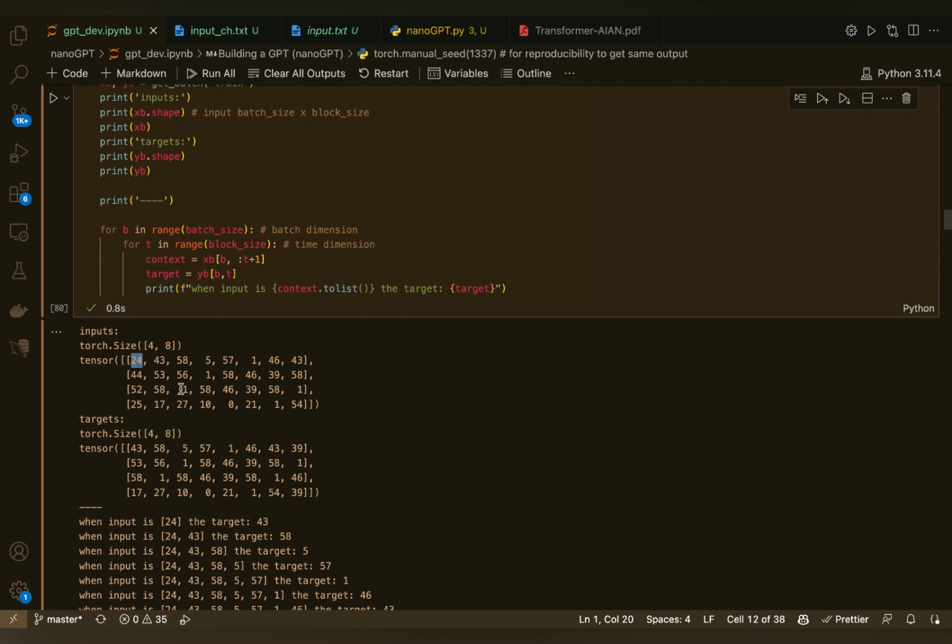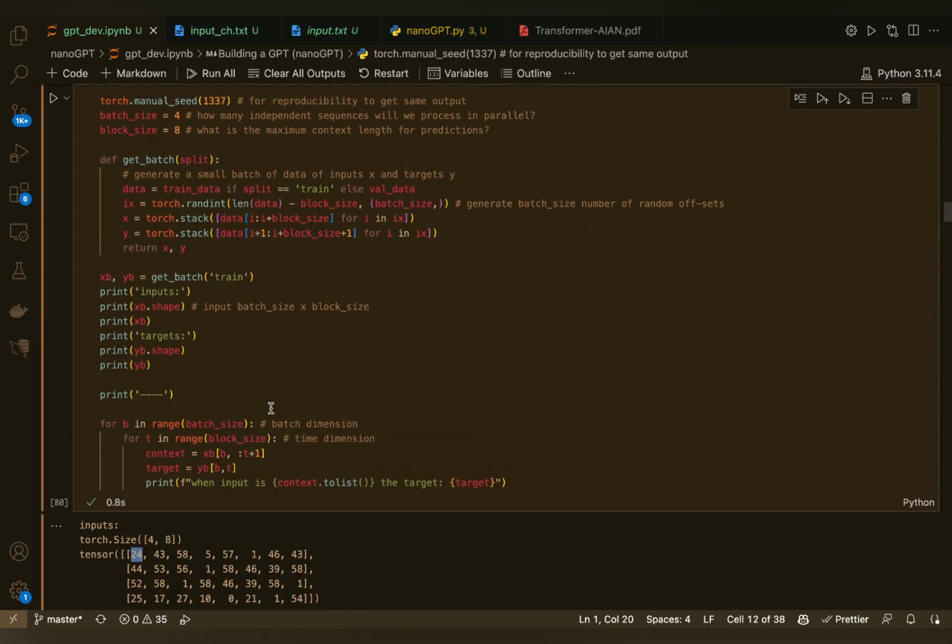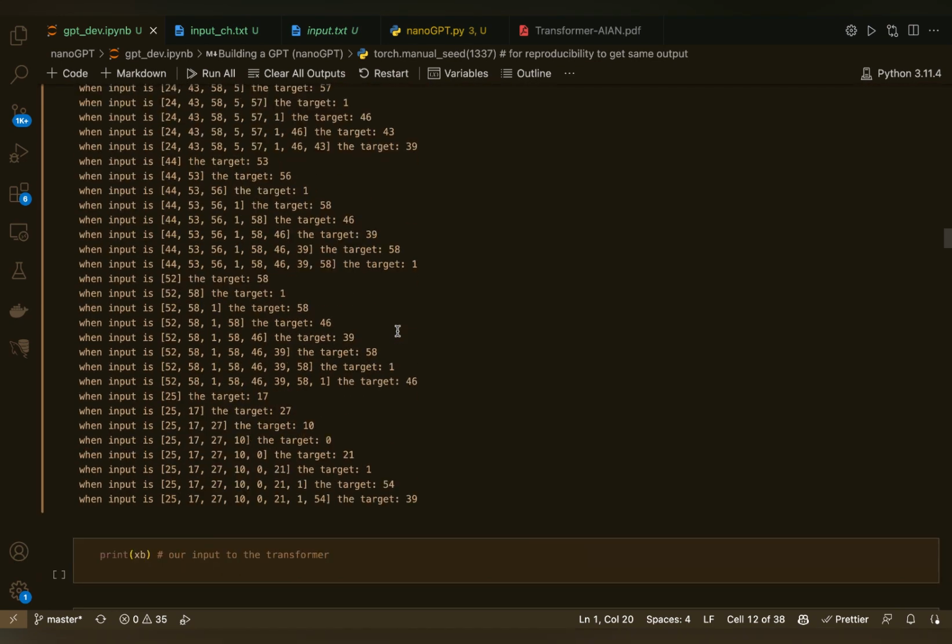So basically, this chunk of code is actually doing the get batch function. All it does is split the data into two, and then get random parts of the data, and then feed it into the transformer, just like that. So that is what that line did.